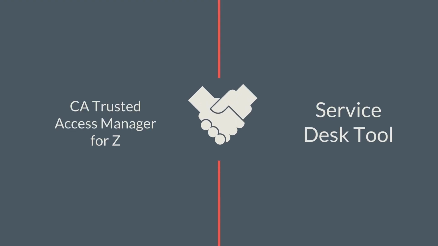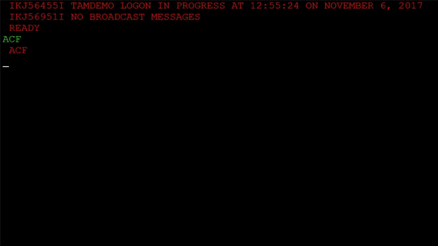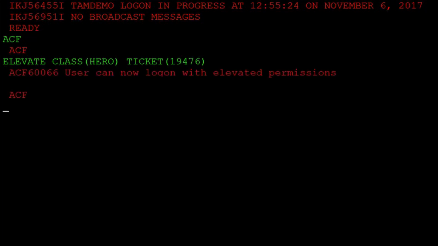CA Trusted Access Manager integrates with his company's service desk to validate the business need for Sherman to elevate. Using CA Trusted Access Manager, Sherman elevates his ID to a privileged state so that he can access the restricted APF authorized library. Sherman knows that he needs a legitimate business reason to elevate, so he includes the service desk ticket number. CA Trusted Access Manager receives a thumbs up from the service desk.